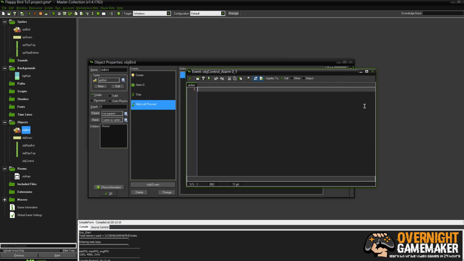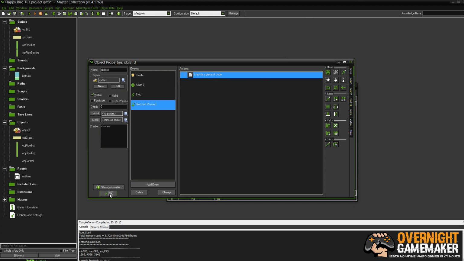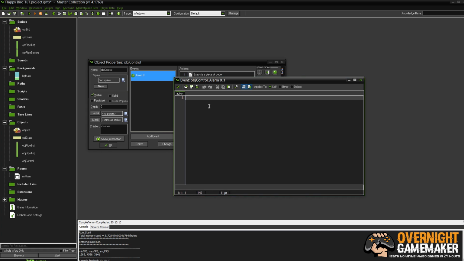So now if we go back to obj_control into the alarm event, here it is. What we can say is we want alarm 0, so this is the alarm that we're currently in, we want to initiate it again in 60 frames. With alarms, they only run once. So this code will run once, and then it will wait 60 frames until it runs it again, which means every 60 frames, we can create a new set of pipes.